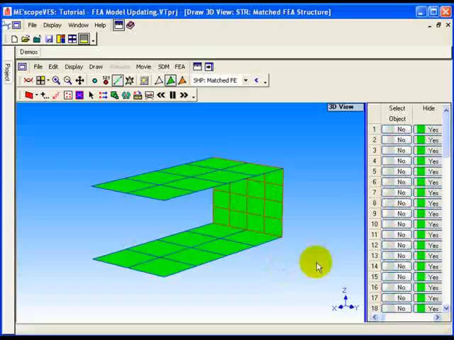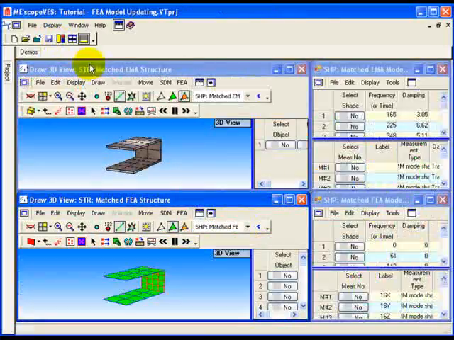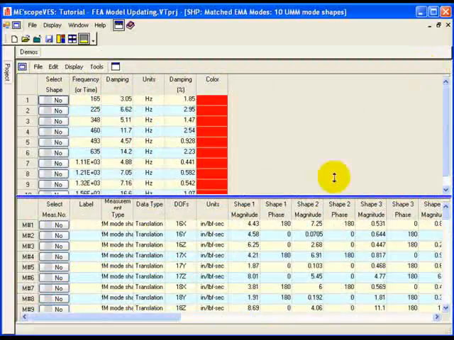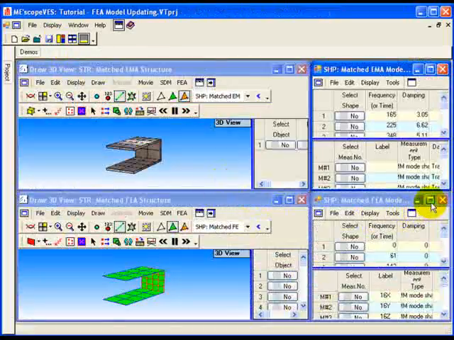FEA model updating requires the correct engineering units for both the structure model and its mode shapes. Display the Units column in the DOF spreadsheet in both the Shape Matched FEA Modes and Shape Matched EMA Modes windows to verify that the shape units are inches per pound force second. These are typical units for unit modal mass mode shapes.